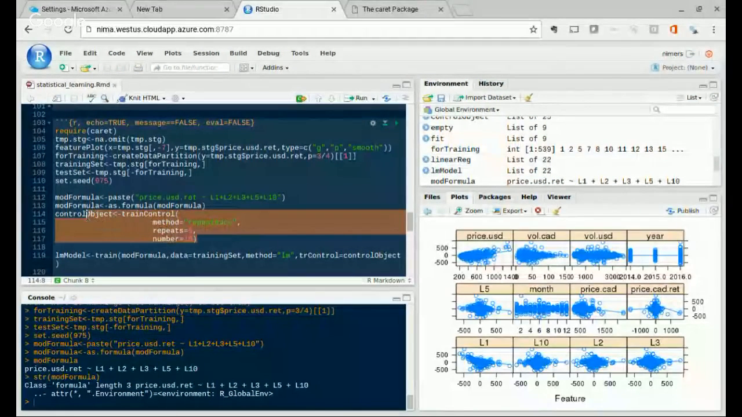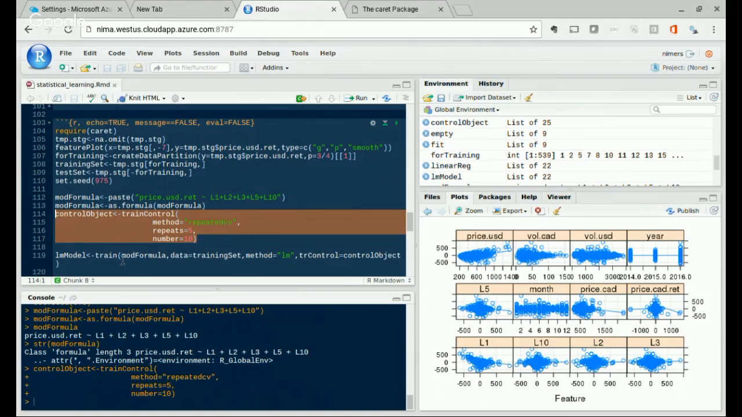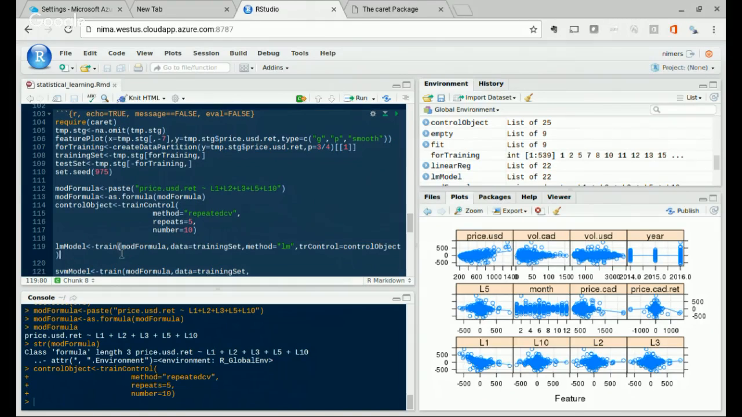So I put in some of the training controls, how you want to stratify your samples, and in this case it's a repeated cross-validation. There's a great description of what that is in the book associated with the Caret package, which I highly recommend for everybody to read. So I create that, and here I'm training my model using a linear multivariate regression.